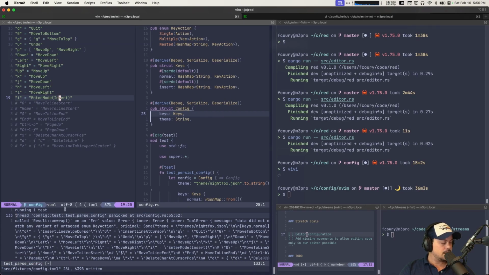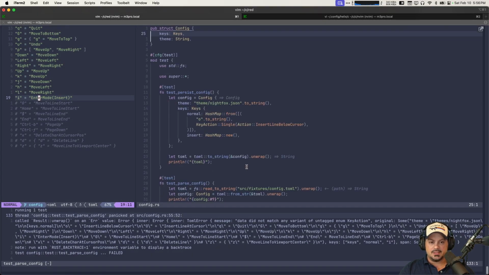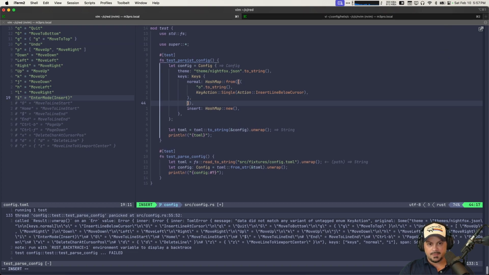Yeah, I agree with you on that. So let's see what happens on the counterpart if we come down here and we create what we want for the I action. Let's try that. So now we want to do letter I is going to be key action, single action, enter mode, and then normal.